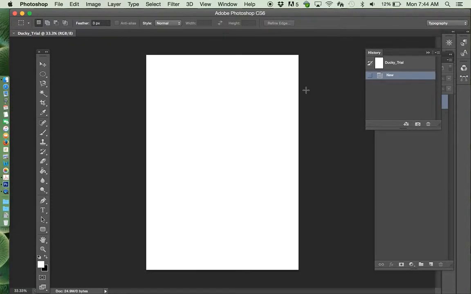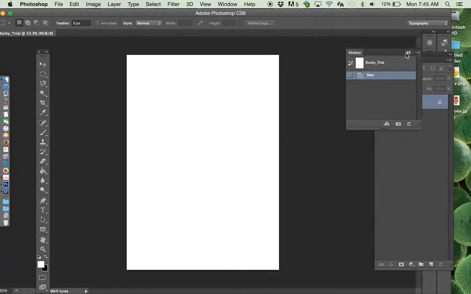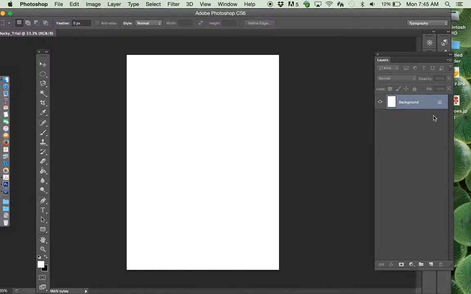Now on my desktop, remember we've downloaded and we've saved our two files we want to work with. I'm going to click history away because it's in my way. First thing that I want us to do is get rid of our little padlock so that we've got a little bit more flexibility. So I double click. It's okay to call it layer 0, no problem. You'll see that the little padlock has disappeared.